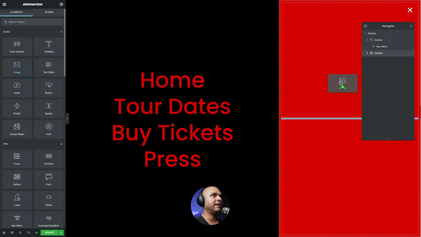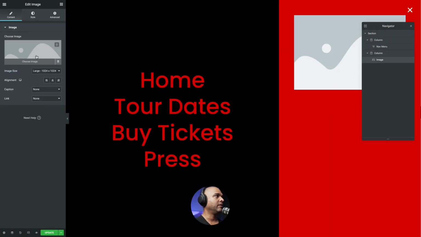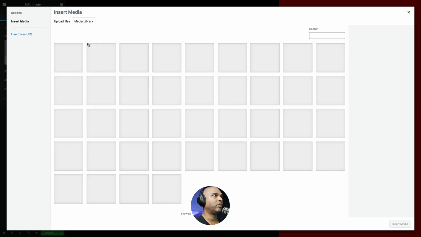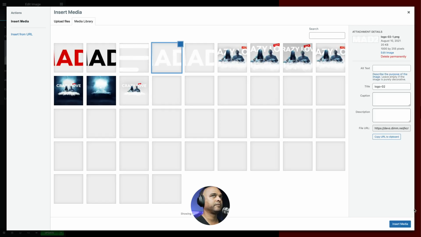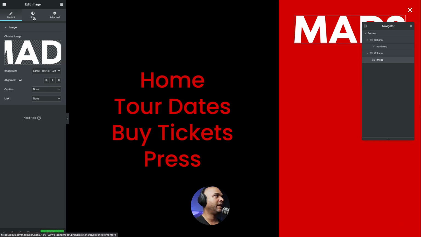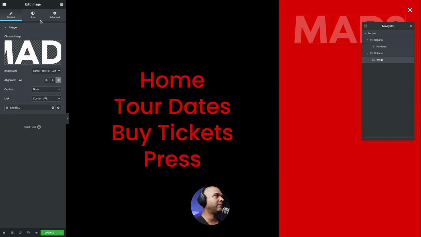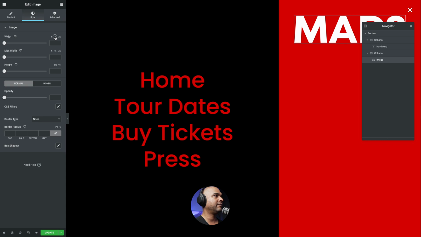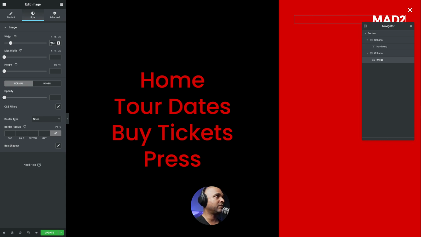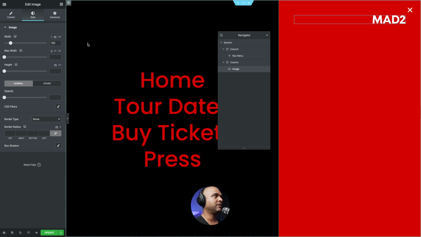And I'm going to add an image. Okay, so let me pick the white version of the logo. Okay, next I'm going to make sure that it's aligned on the right hand side, and for the link, let me select custom URL, dynamic tags, and site URL. Next, click on style, pixel, and the width is going to be 150 pixels. So let me just change that here.